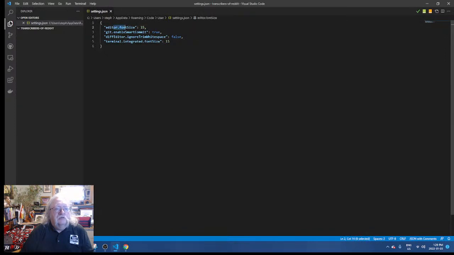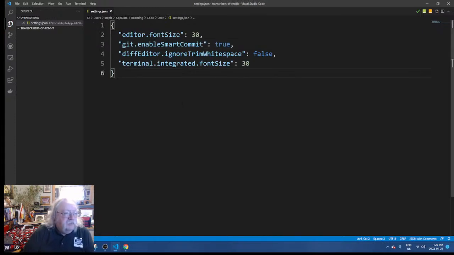Oh, here it is. Font size 15. Let's make it 30. And we'll do that to 30. Alright, let's save that. There we go. That's bigger. Now we can use it. Alright, perfect. Sorry about that, folks. Trying to work on half memory here. Alright, I'll try to pay more attention to what I'm doing.